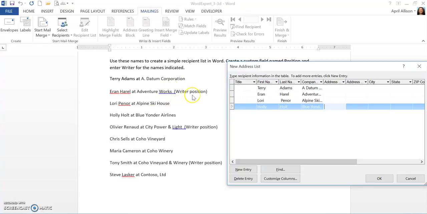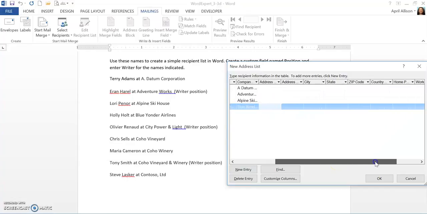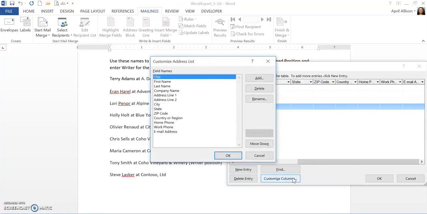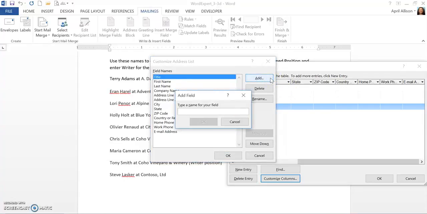So you can see how it says writer position. Well, if you cruise across all of these, we don't have a field for that, okay? So we've got to go create that. So we're going to go to customize columns, and then we're going to add a new one. So we're going to go add, and we're going to type the name of your field. So we're going to create position.